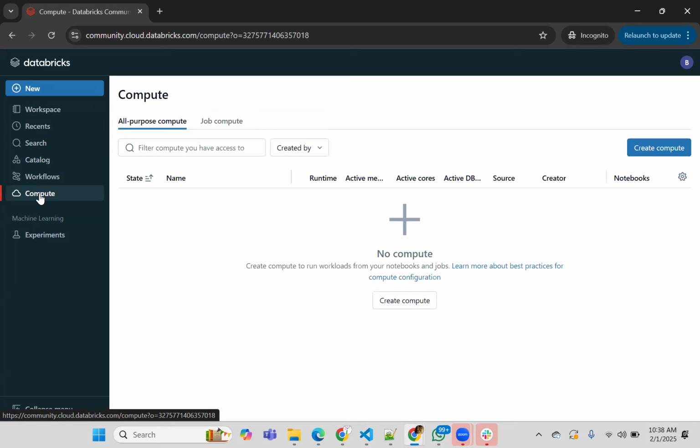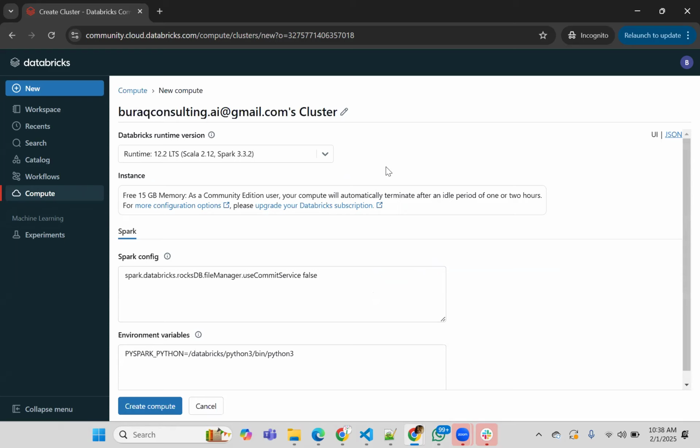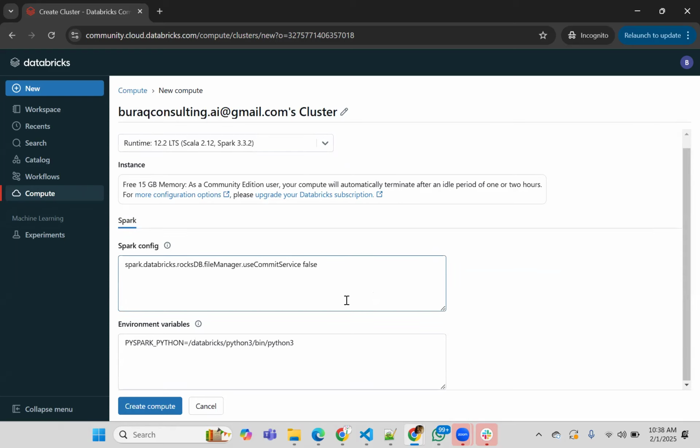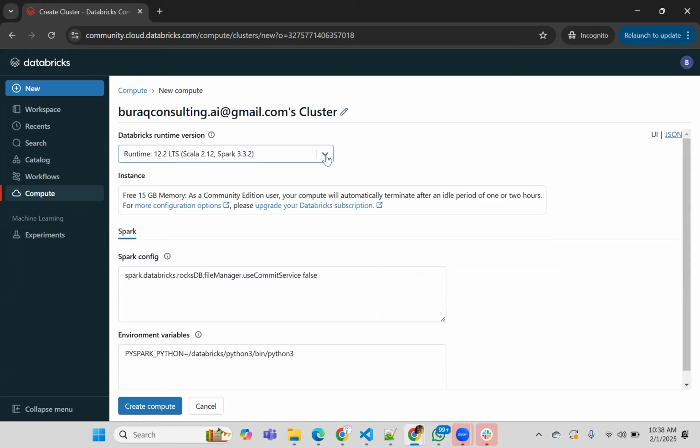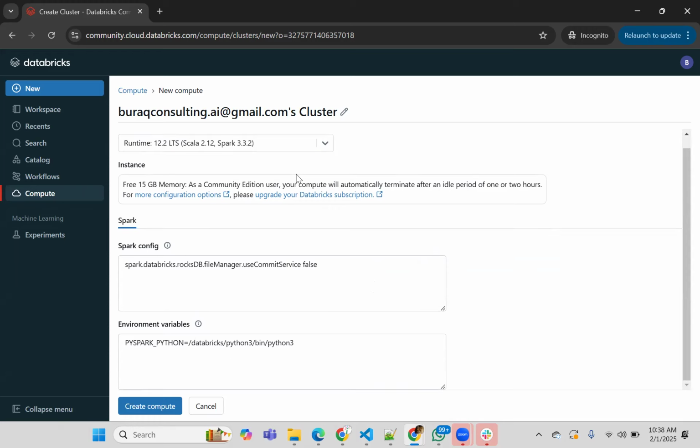Compute, you can access. Compute is basically machines. If you write any code to process data, it needs machines, right? So for that you have to create a cluster. A cluster is basically a group of machines that you need to process your job. You come here and create a compute, which gives you some options, like the runtime environment. Spark. You don't have to give any of this.